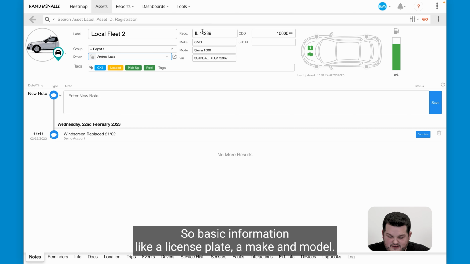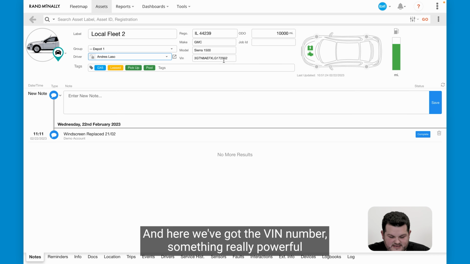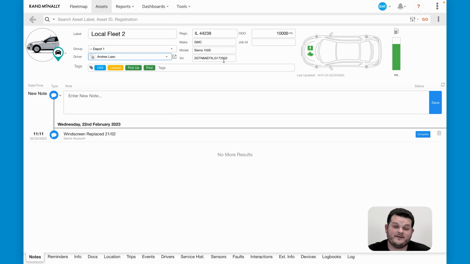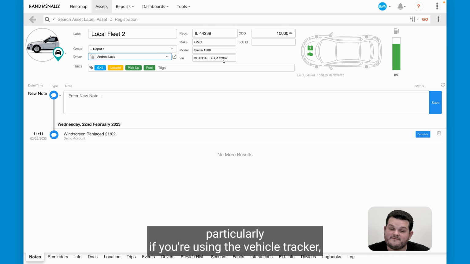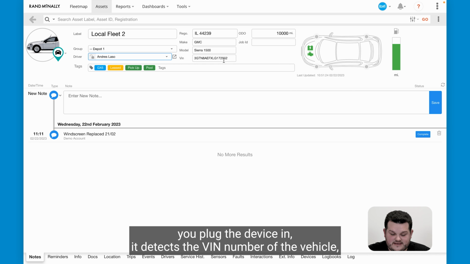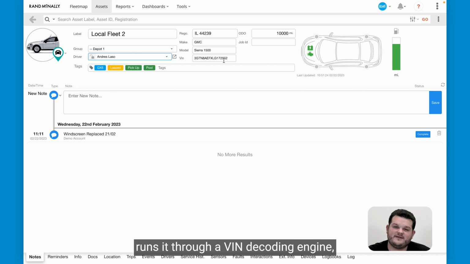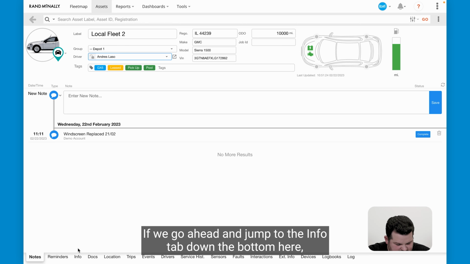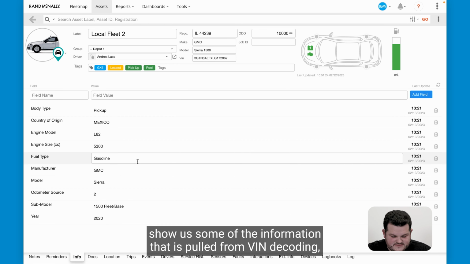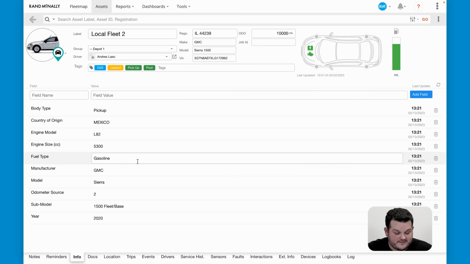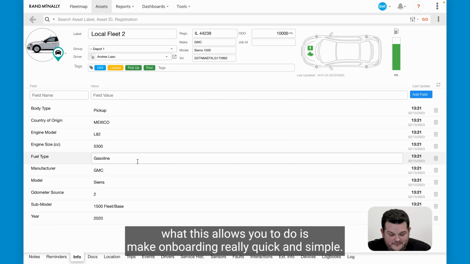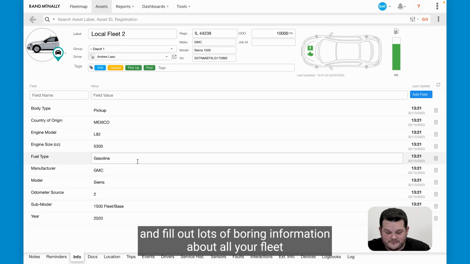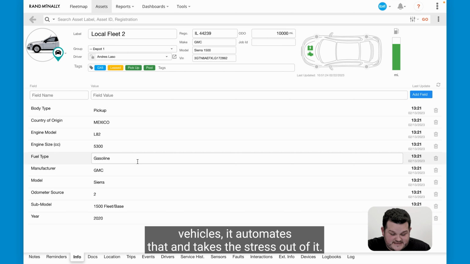Some basic information like our license plate, our make and model, and here we've got the VIN number. Something really powerful about RAM platform is that it features automatic vehicle onboarding. When you first onboard your fleet, particularly if you're using the vehicle tracker, you plug the device in, it detects the VIN number of the vehicle, runs that through a VIN decoding engine, and automatically populates a lot of information about the vehicle. If we jump to the info tab down the bottom here, this shows us some of the information it has pulled from the VIN decoding. This makes onboarding really quick and simple. Rather than filling out lots of boring information about all your fleet vehicles, it automates that and takes the stress out of it.